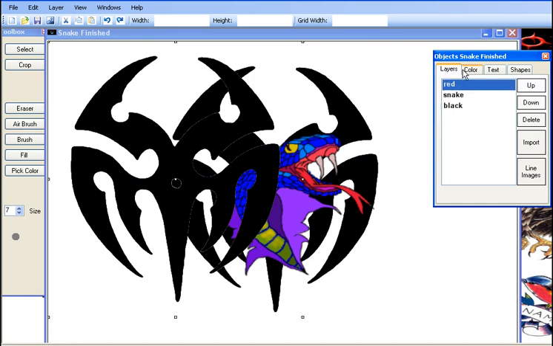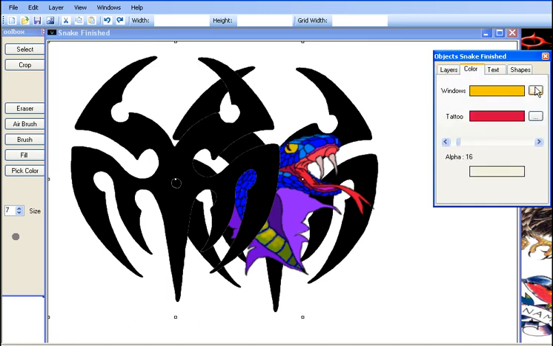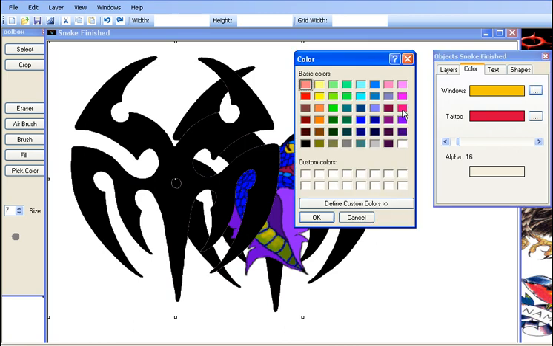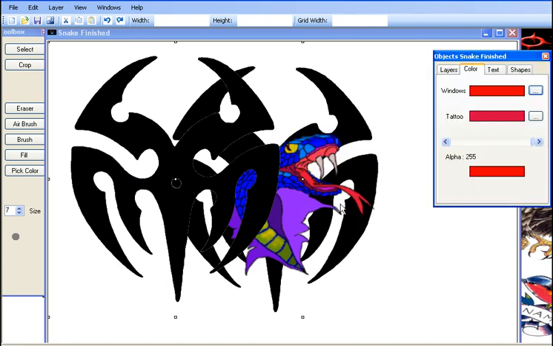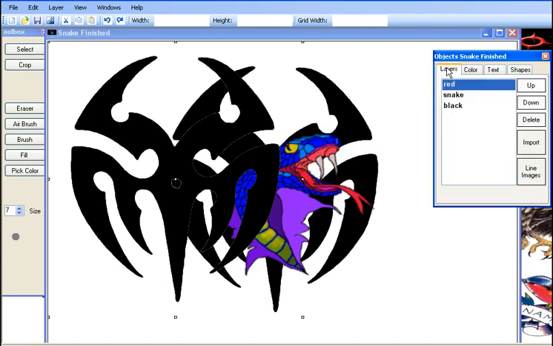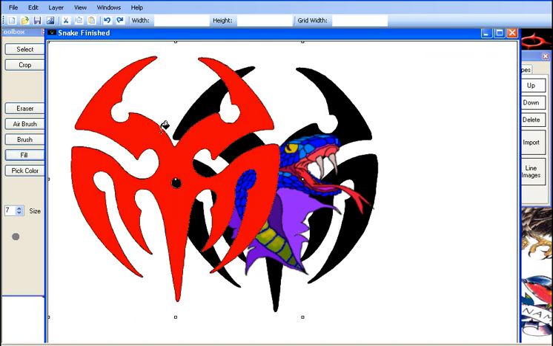I'm going to select it. I'm going to go into colors. Let's pick a red. Make that a little darker. You know what? I don't like that red. Let's go into this red. Click OK. Back to layers. The red tribal is selected. Now we can go into fill and fill it up with color.